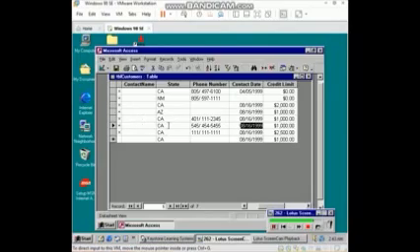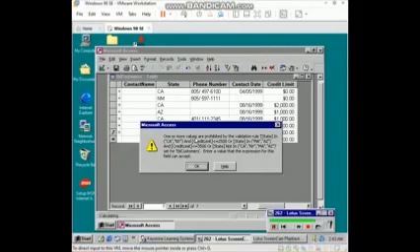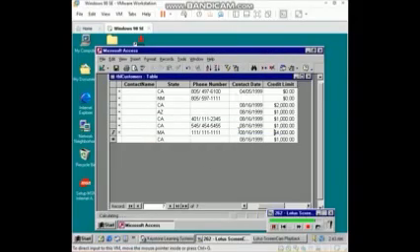Now let's try changing the state. We tested California. Let's try changing the state to Massachusetts. Our rule here was the credit limit needs to be less than or equal to 3,500. If I go with 4,000, I get the same message. But on the other hand, if I change it to 3,500, you can see that it works fine.